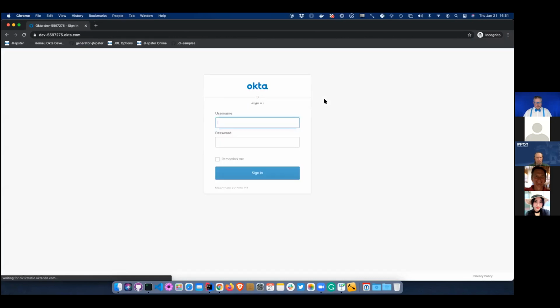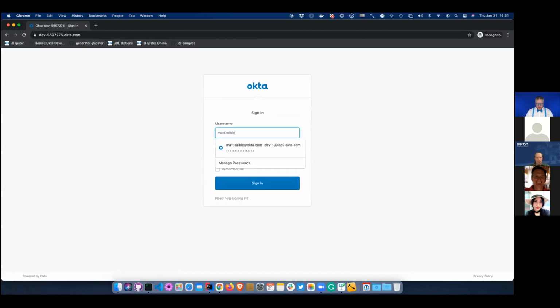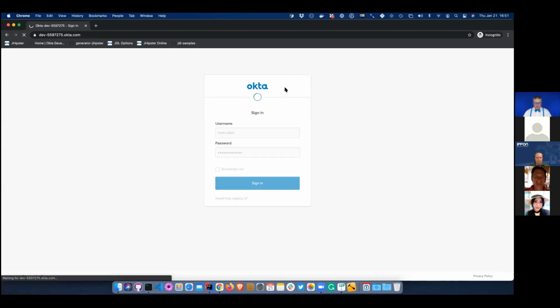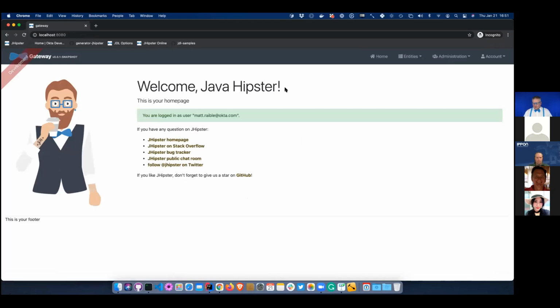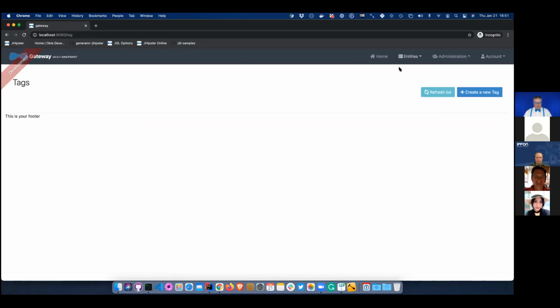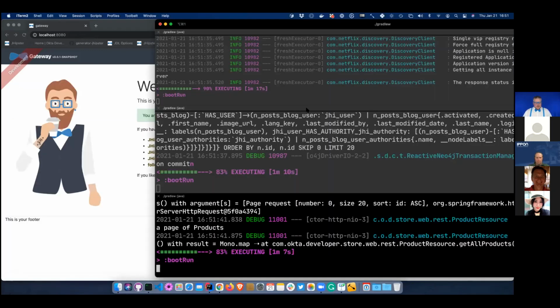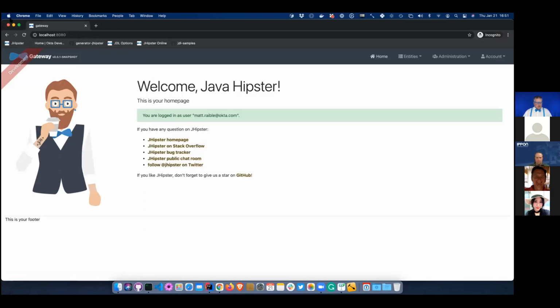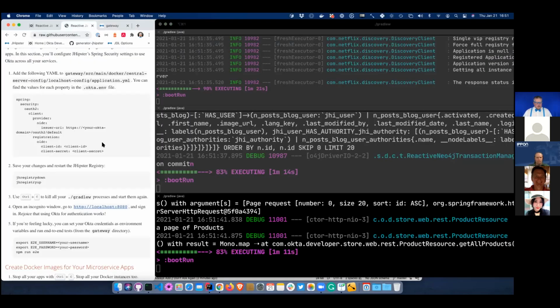Now if we sign in here, and it comes back and we're logged in with Okta. And so we can see our entities, right? We can see our tags. We're talking to that microservice, okay. We can see our product. And we could add new ones as well. So that's all working. Back to the instructions.